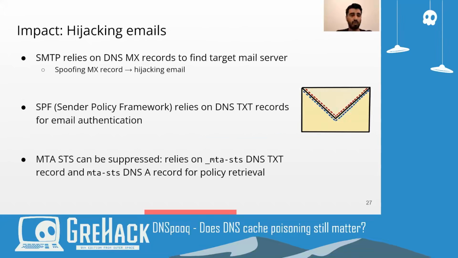Another protocol that is widely used in the internet is the SMTP protocol that is used to send emails. And the SMTP protocol relies on DNS MX records to find the target mail server. And so if the attacker has a capability to spoof an MX record, he can hijack emails, basically. Of course, if the SMTP session is not encrypted.